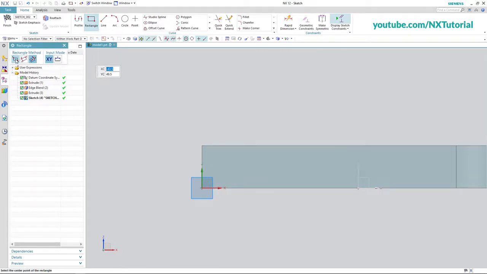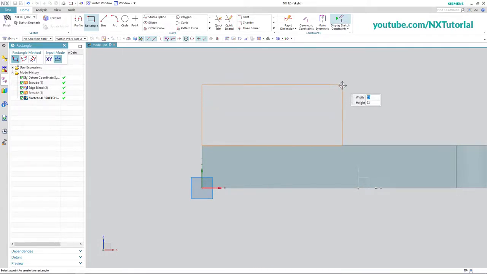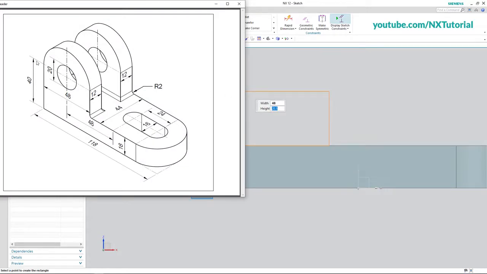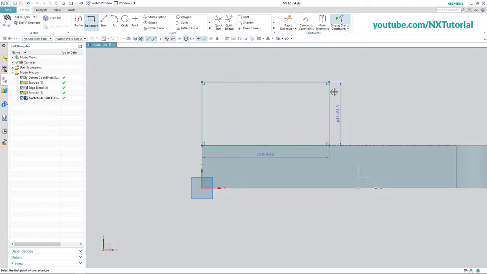Then I want a rectangle using 2 points, so click here on by 2 points, then click on this end point, then select the start point, edge of extrude 1, take your cursor away, then specify here width of 48, enter, then specify height. As this total height is 40, but if we have to specify from this point, then that height will be 40 minus this 16, that is 24. Specify here 24, press enter and press middle mouse button.